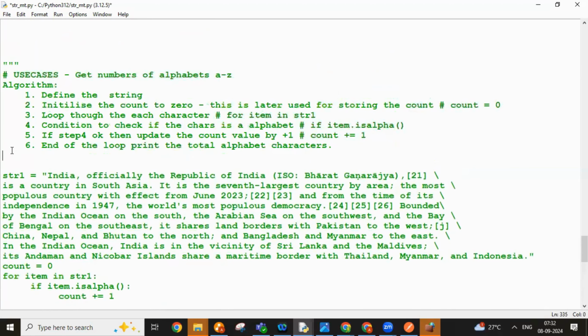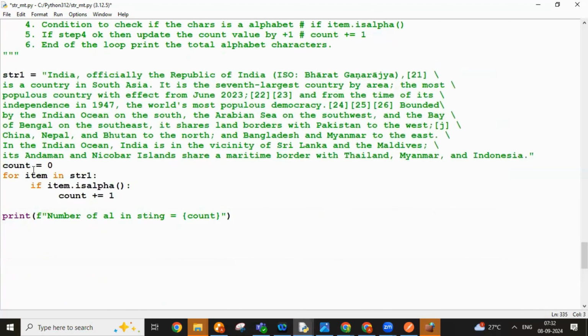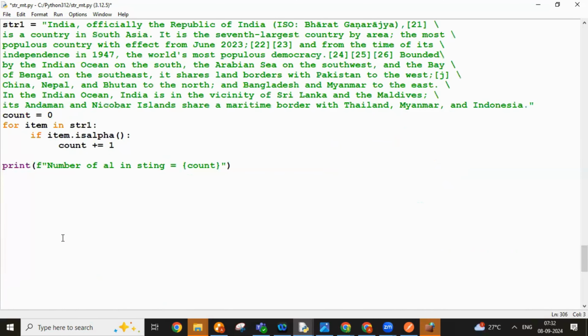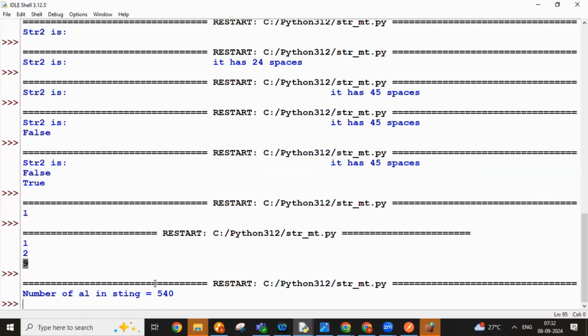Makes sense. Now I want to print. Yeah, let's execute now. So total number of alphabets in the string is 540.